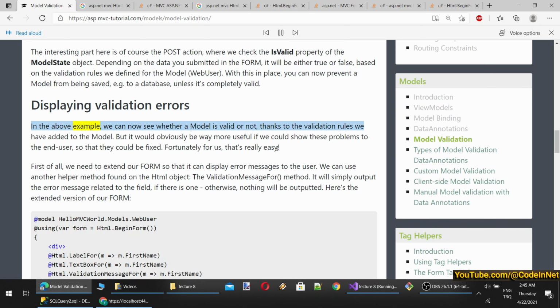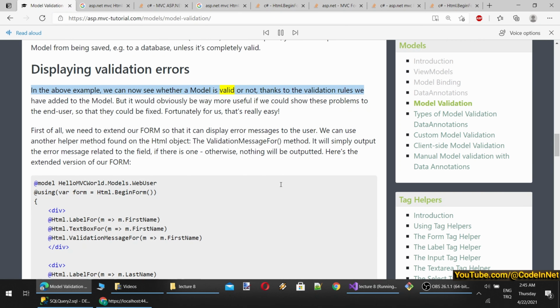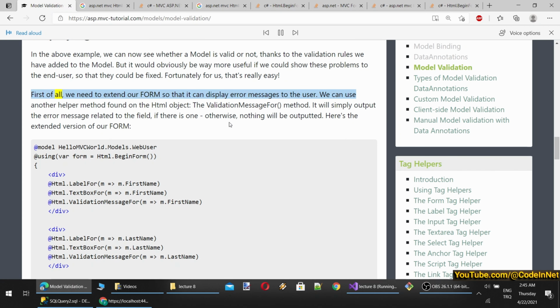In the above example, we can now see whether a model is valid or not, thanks to the validation rules we have added to the model. But it would obviously be way more useful if we could show these problems to the end user, so that they could be fixed. Fortunately for us, that's really easy. First of all, we need to extend our form so that it can display error messages to the user. We can use another helper method found on the Html object, the ValidationMessageFor method. It will simply output the error message related to the field, if there is one. Otherwise, nothing will be outputted.